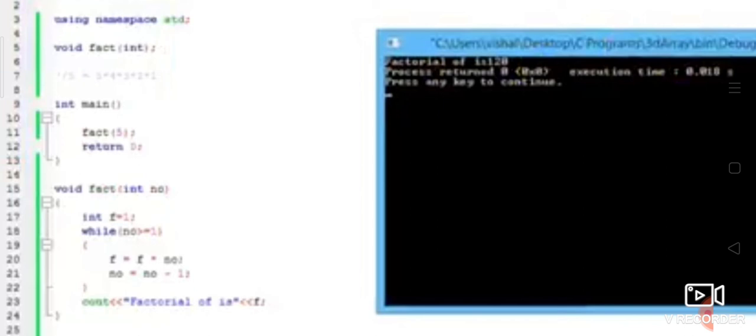You know how to calculate factorial. Factorial is calculated this way: if the input number is 5, then the answer will be 5 into 4 into 3 into 2 into 1. You could see this portion, 5 into 4 into 3 into 2 into 1. So it's 120. 120 is the answer.